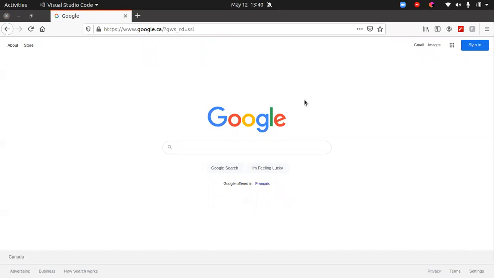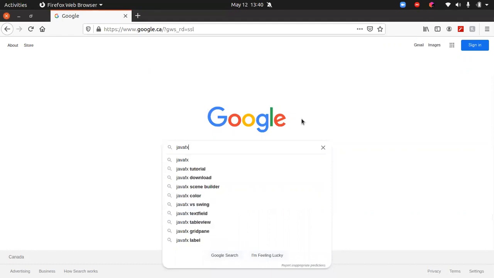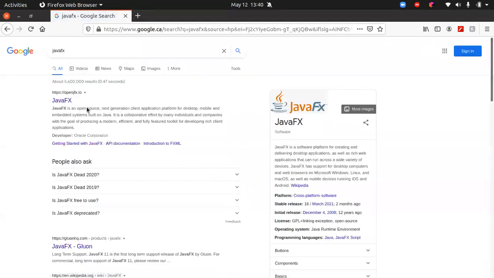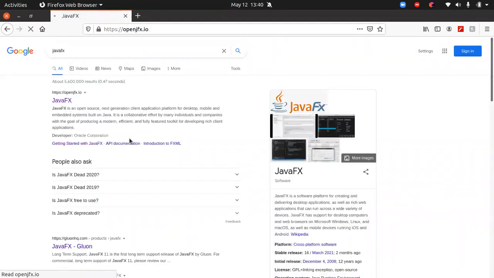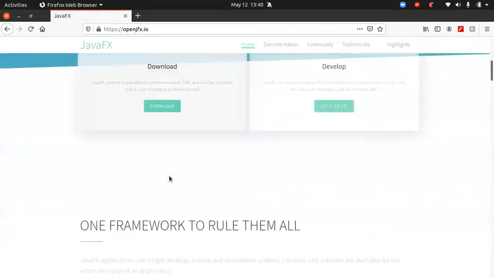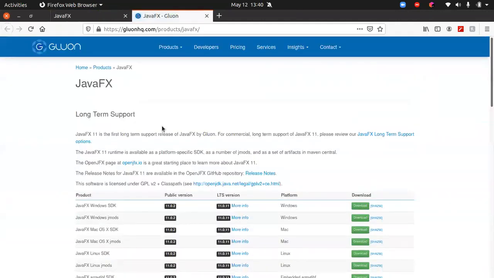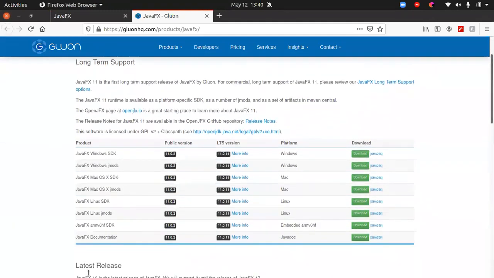So now you click JavaFX inside of Google. You will see the JavaFX website. You drag down a little bit. You'll see the download links. You need to download the corresponding version for your operating system. I recommend the long-term versions. So based on your Mac, Linux, or Windows, you download the corresponding ones.